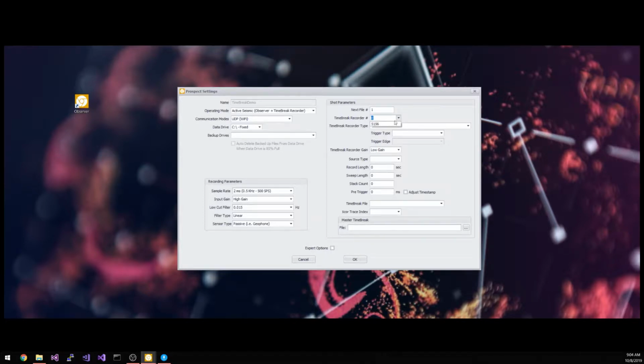Here I am using a Force 3 as my time break with the serial number 5156. I'm selecting decoder as my time break recorder type, trigger as negative edge. My source type is Vibroseis.